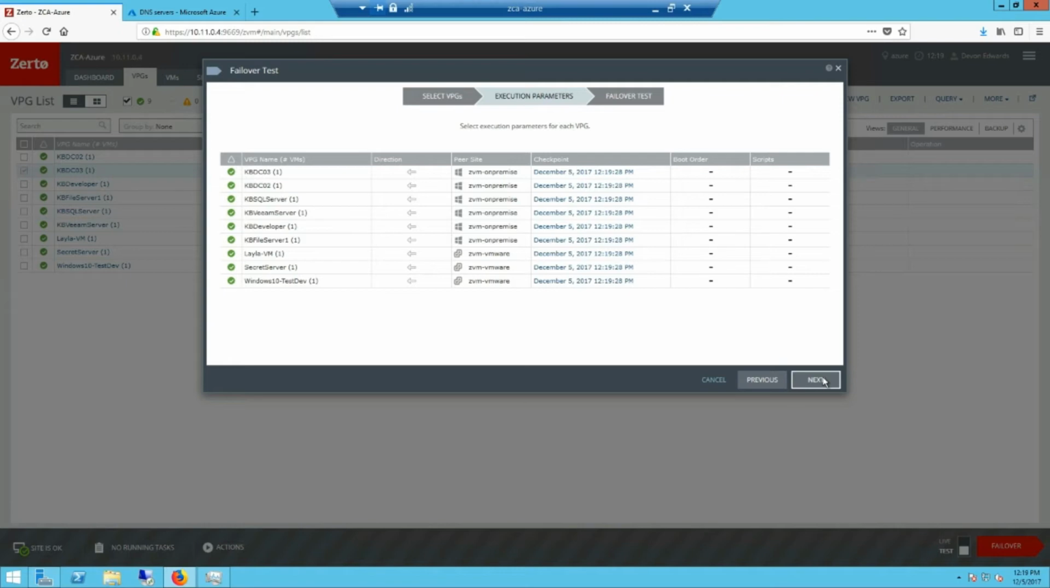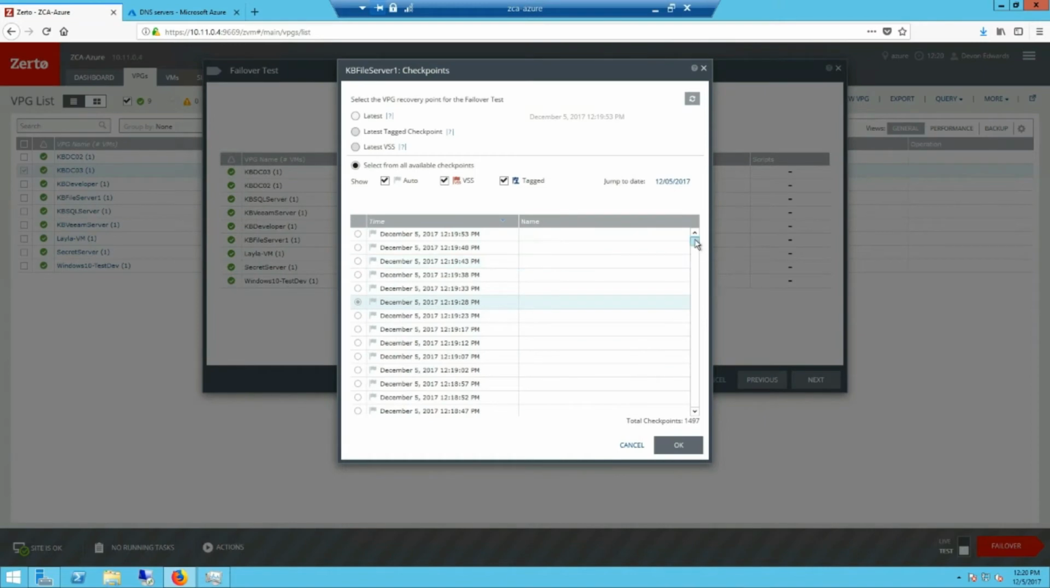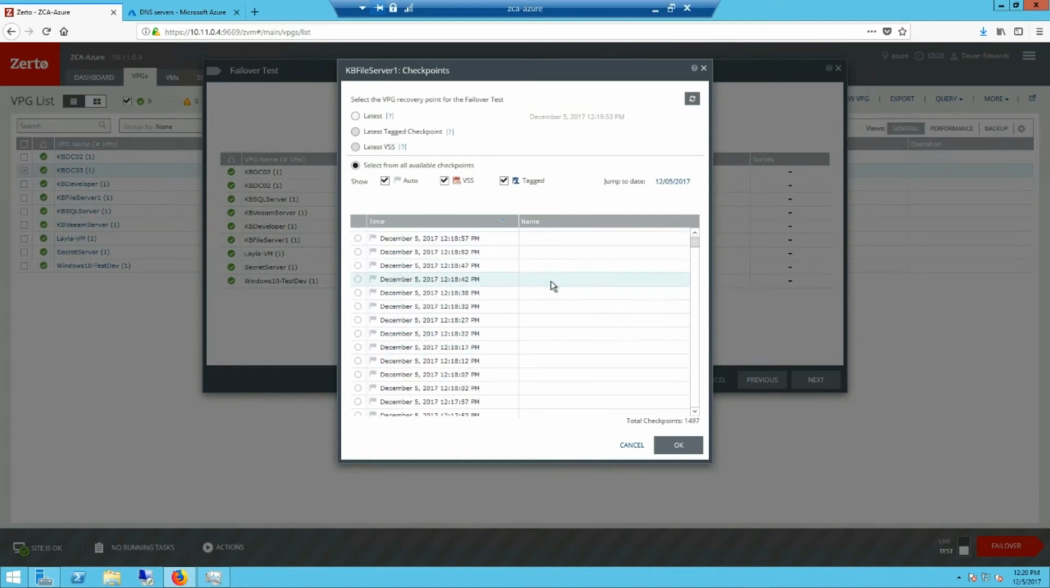Now, this is the really nice part. Let's just say for my file server, we want to roll back to 12:10 p.m. rather than 12:19 p.m. I click on this guy right here and look at all of these granular checkpoints that I can go back to. So this is an awesome weapon when it comes to ransomware.